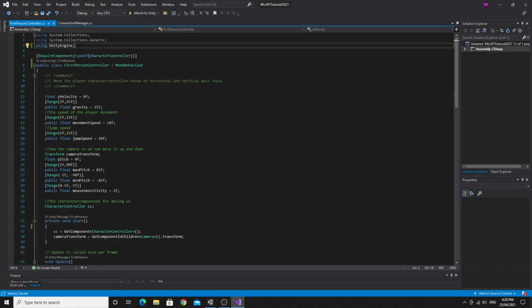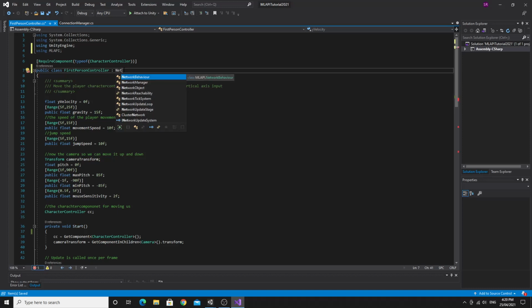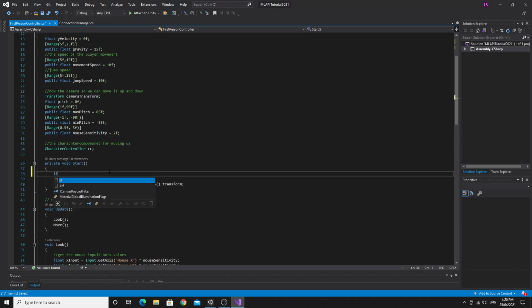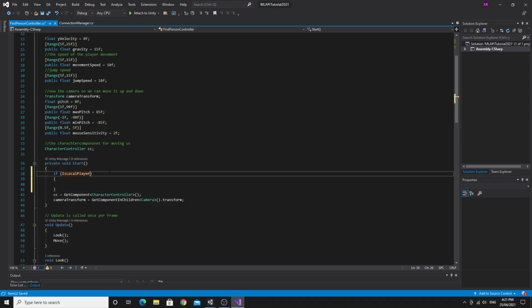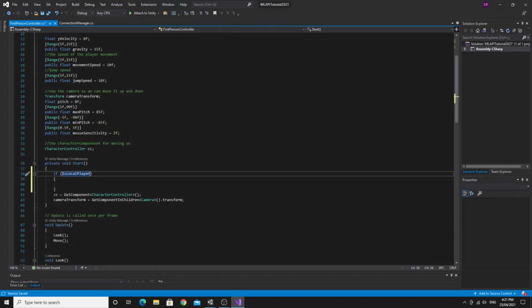Alright, so let's just get started. We're going to add using Unity MLAPI at the top, and then turn this into a network behavior instead of a mono behavior. This allows us to have access to the local player. So if we are the local player, this is local player is visible in anything that's a network behavior, then we want to enable this character controller.